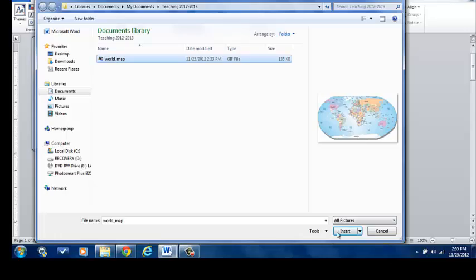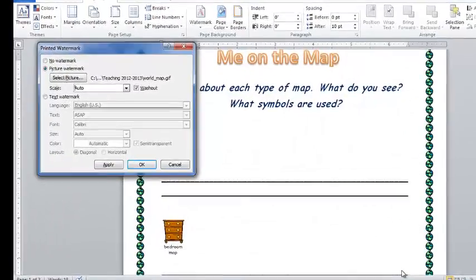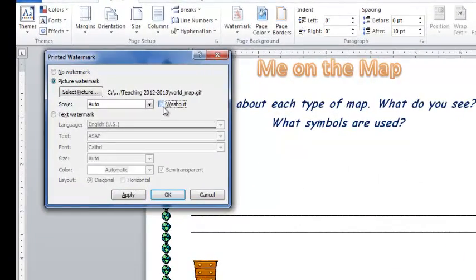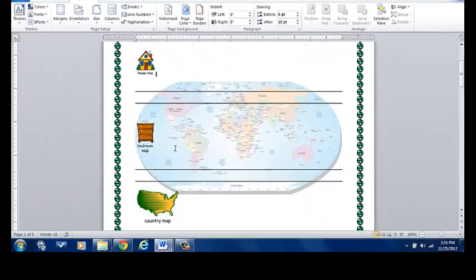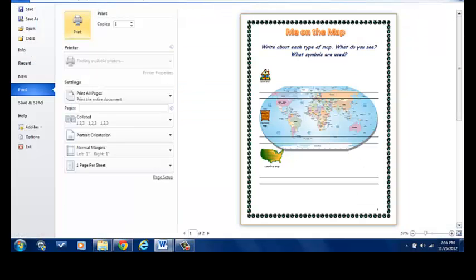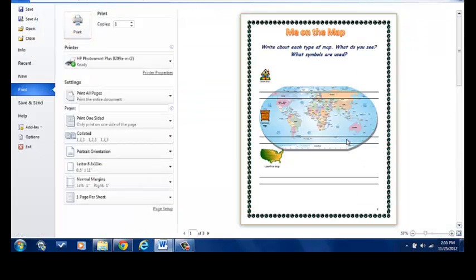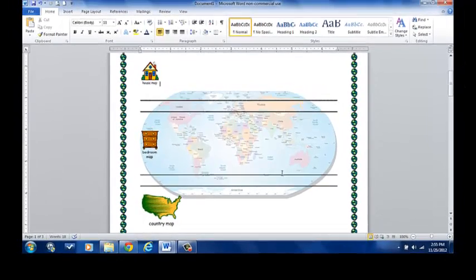This is what it will look like. If I click insert, and I take away the washout, I want to be able to show you what it will look like. Click close, there's my watermark. If I go to print preview, that's what would either show up on my projector, or that is something that the students would have on their own worksheet. It's your choice. That is how I create a watermark.